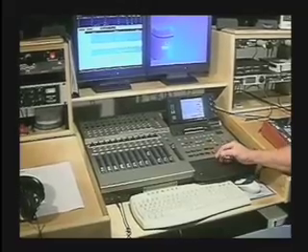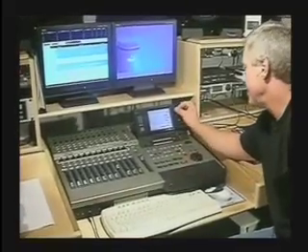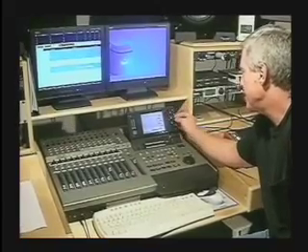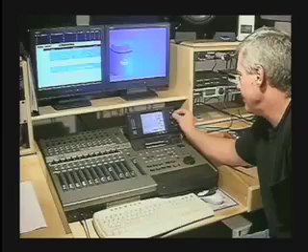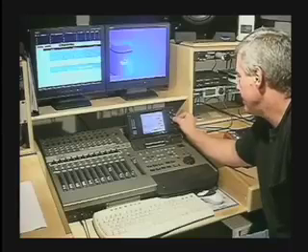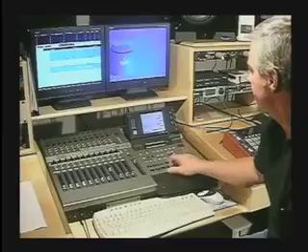Okay, now I can do all kinds of things with that. As I said, I can adjust that here. I can increase my pre-delay. I can shorten the time of the reverb. And increase the diffusion. And let's try this.